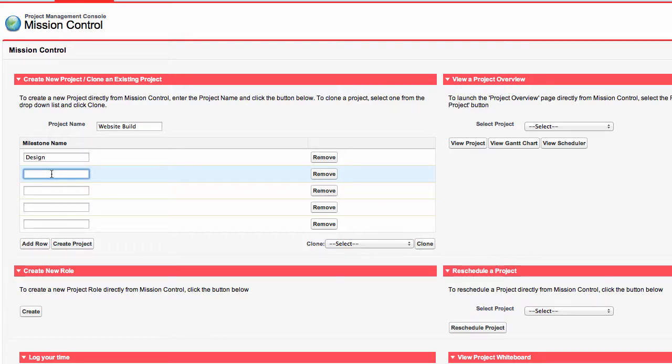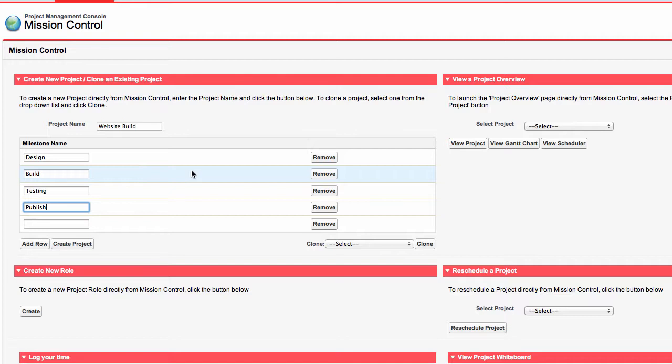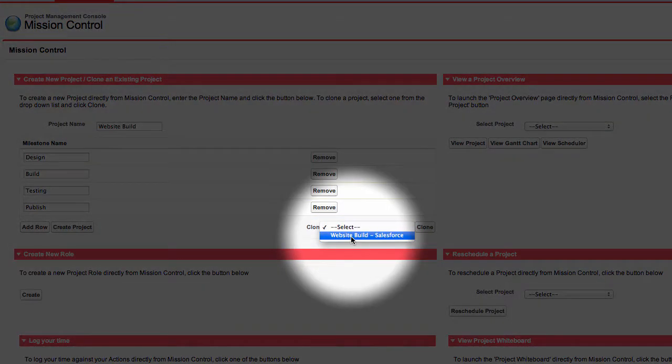As you can see, in this example, I'm creating a website build project with four milestones for the design, build, testing, and publishing phases of the project. I can easily remove a milestone by clicking the Remove button here on the right-hand side of the milestone name. What I'm also able to do is clone an existing project framework, which we'll take a closer look at in a minute.